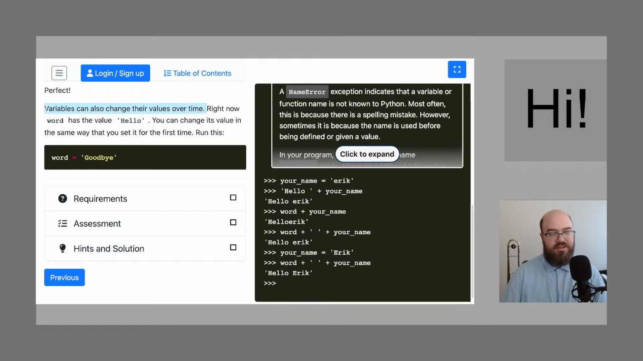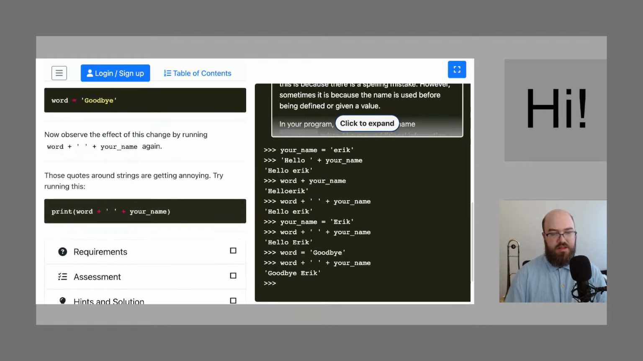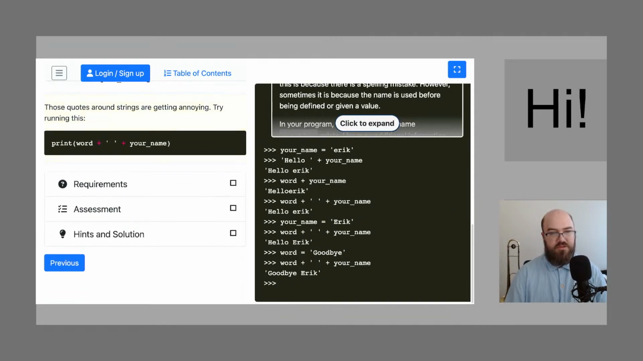Oh, wow. It was sitting right there saying the answer to the question that I asked. That's kind of silly. Right now, word has the value hello. You can change its value in the same way that you set it the first time. Run this. Word equals, quote, goodbye, quote. Now observe the effect of this change by running word plus your name again. Remember that I can click up in the history, word plus space plus your name, and now it says, goodbye, Eric.